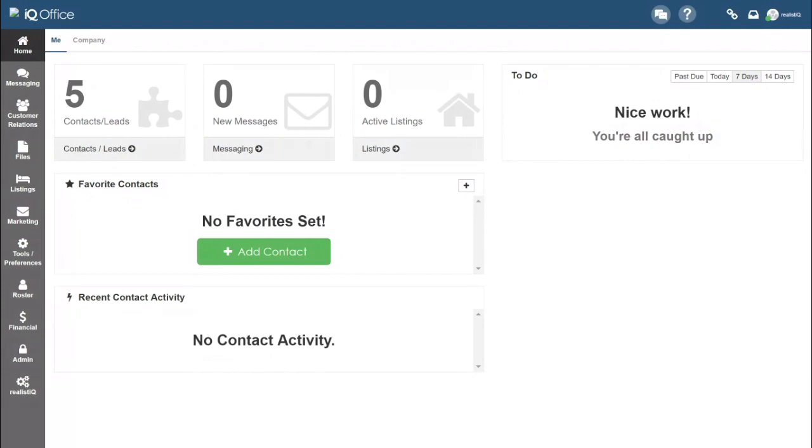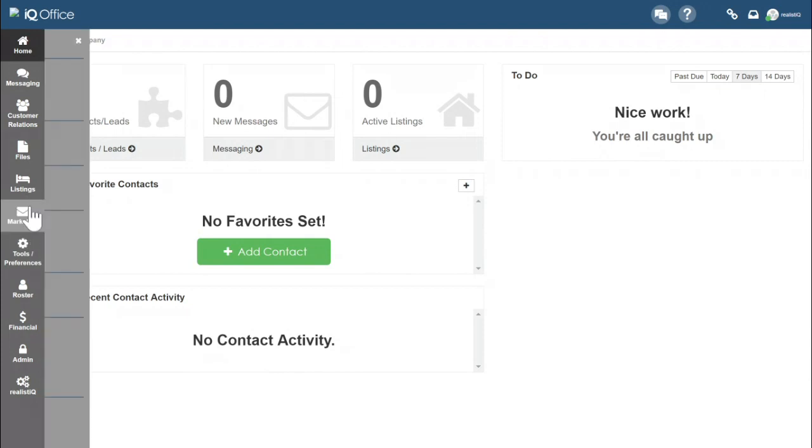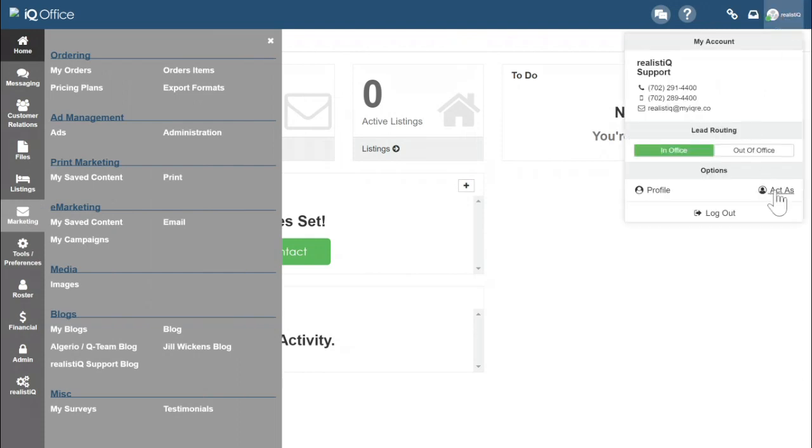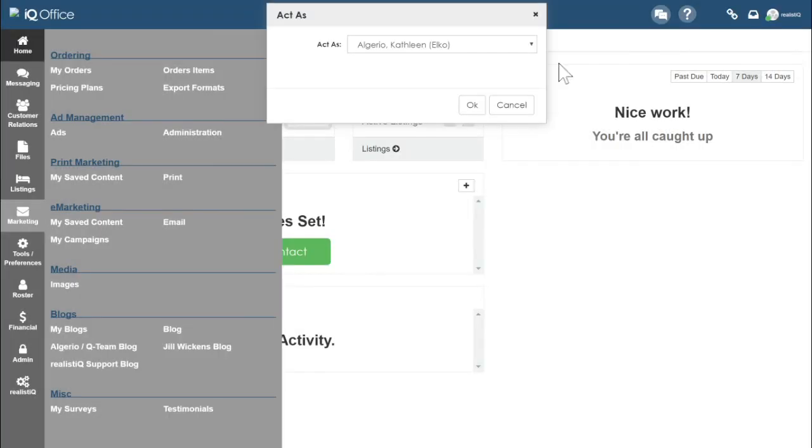If you don't have any questions, what we're going to start with is just going through a quick review of what is available in that marketing tab. So as you're in your IQ office, on the left-hand side there's a tab that says marketing with an envelope. Underneath that, I'm going to go in and act as an agent so that you can see some content that's been created real quick.